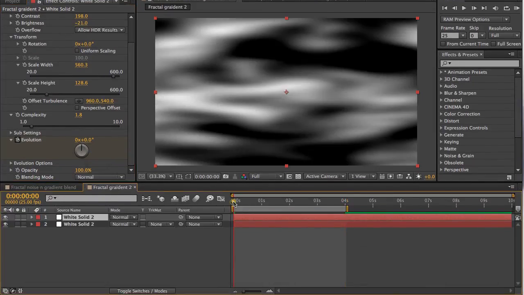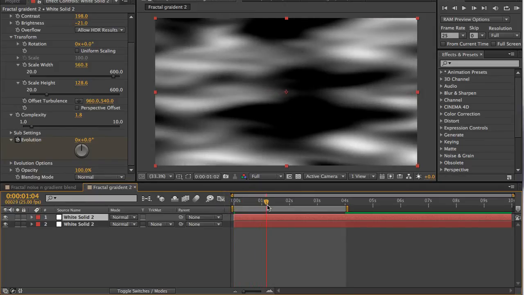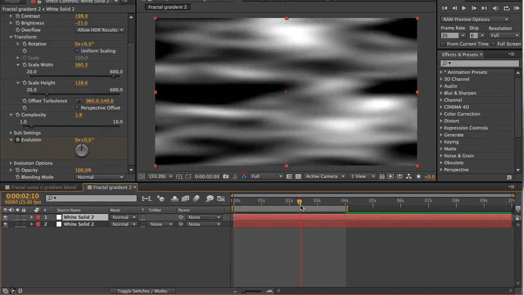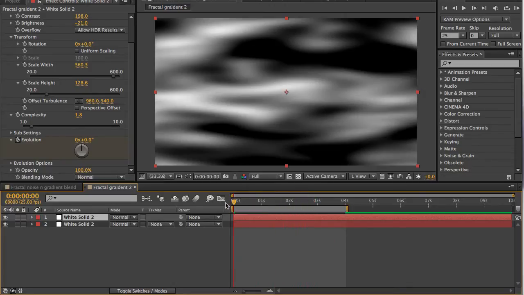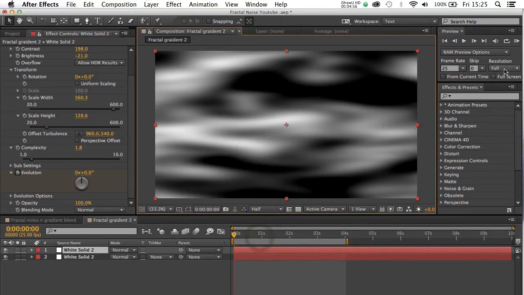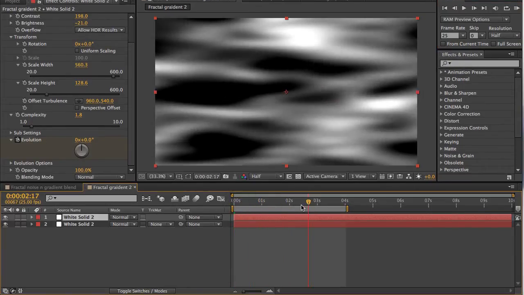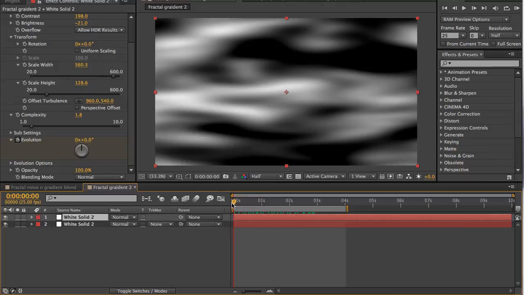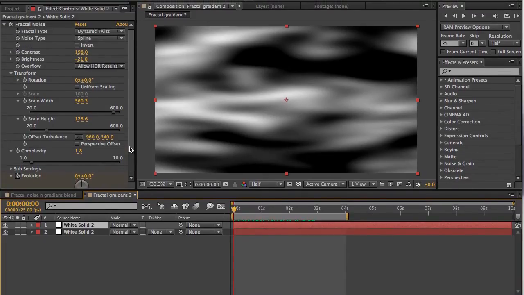So as we scrub through the timeline, you can see it's almost like water rippling in the background. It's going to be quite a big render this, so I'm probably going to take the resolution down to half here and here. Lose a bit of quality, but it will render more effectively at the end of the tutorial. Right, that'll probably do for the time being. But again, adjust according to taste.